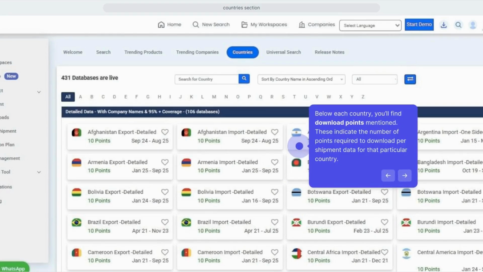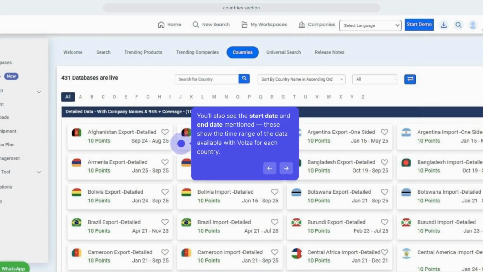Below each country, you'll find download points mentioned. These indicate the number of points required to download per shipment data for that particular country. You'll also see the start date and end date mentioned. These show the time range of the data available with Volza for each country.